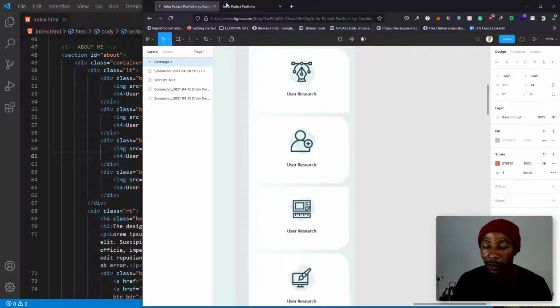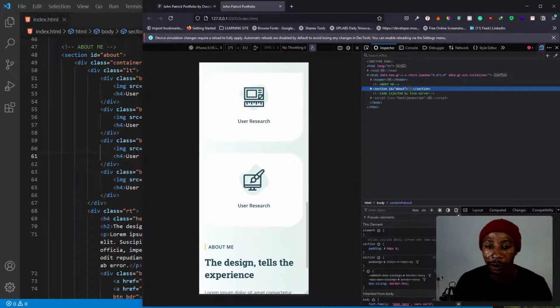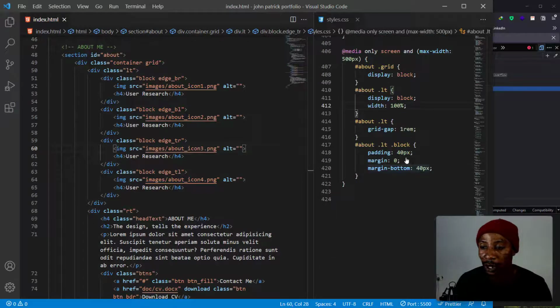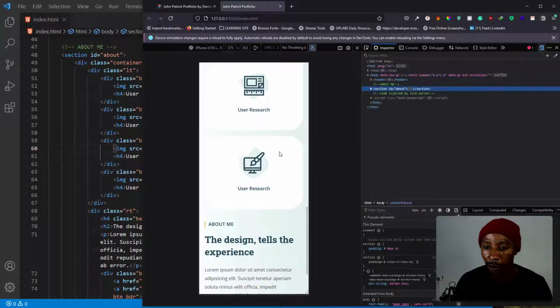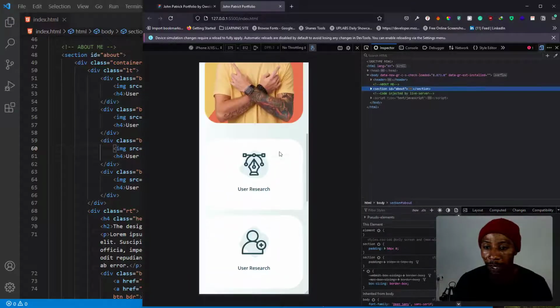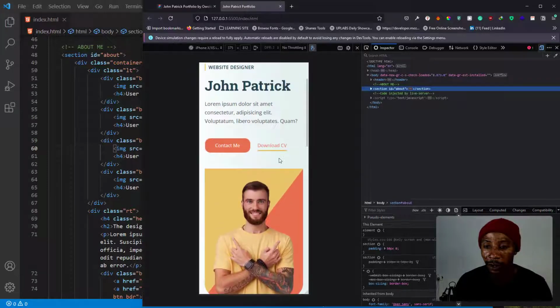Let's check. Seems the margin is way more than what we want right here, so just say margin bottom, make this 20 pixels. Okay, this looks fine.